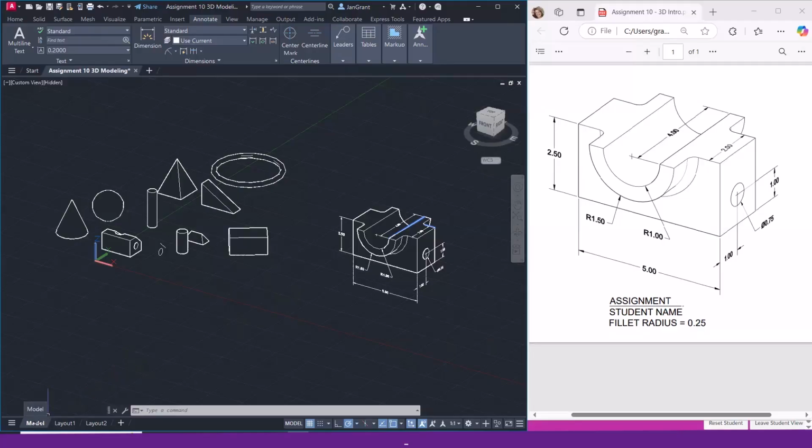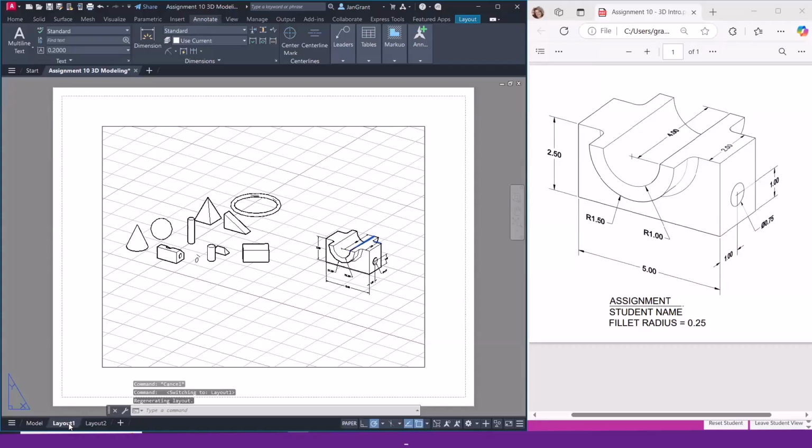You see the model tab. Many companies just stay here, but companies are, and I worked this way in industry for years, using this layout 1, layout 2, at the bottom left corner. So click on the layout 1 tab right there. And what you're looking at is it's always been called paper space. So you probably hear people call it paper space.